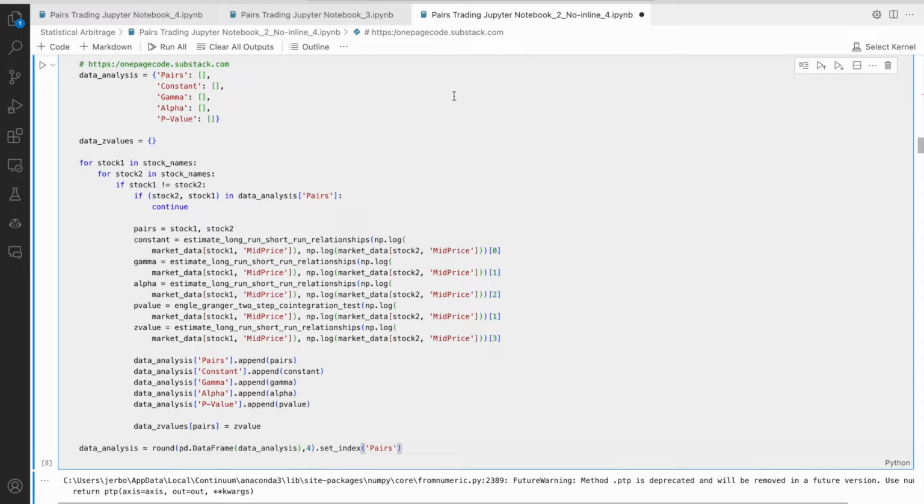The next few lines use the estimate_long_run_short_run_relationships function to calculate the constant, gamma, and alpha values for the two stock names being compared. These values represent the long-run and short-run relationships between the two stocks. The next line uses the Engle_Granger_2_step_cointegration_test function, which tests for co-integration between the two stock prices. The p-value is then calculated from this test. The z-value is also calculated using the same function used earlier to calculate the constant, gamma, and alpha values.